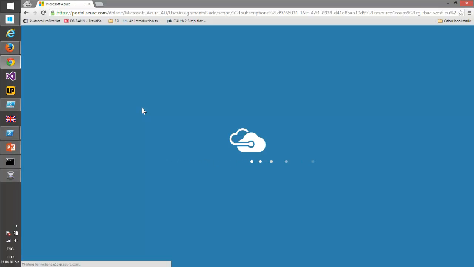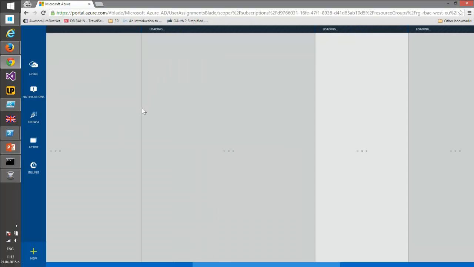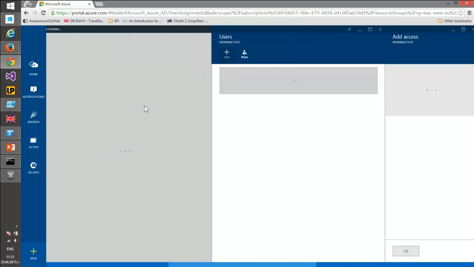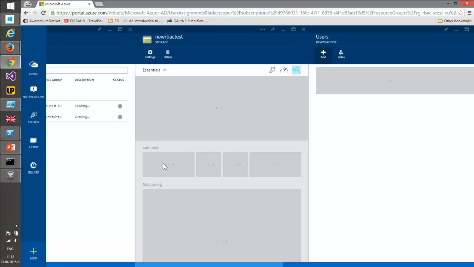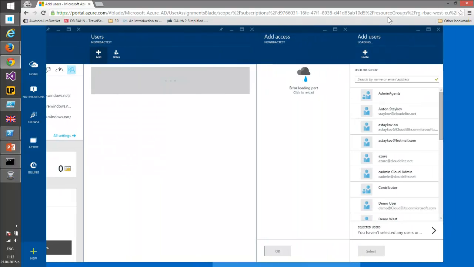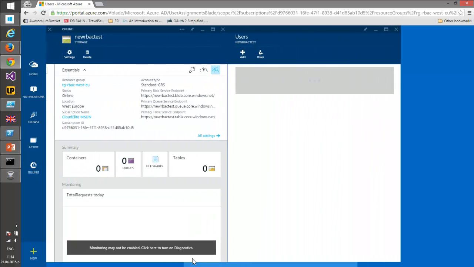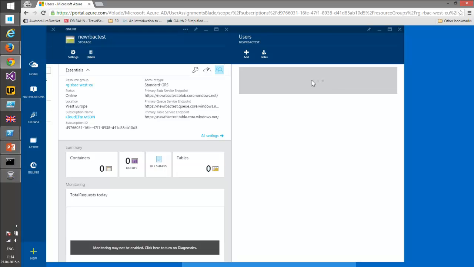Okay, let me try to reload the portal and hope that things will be better on the reload. Remember, it's a preview portal, and remember, today is Global Azure Bootcamp Day, so I can guarantee you that all of the Azure services are pretty busy today. So we see things loading, error loading part. Well, okay, it appears that there is some intermittent issue, and I don't want to waste more of your time with that issue, but you get the idea.